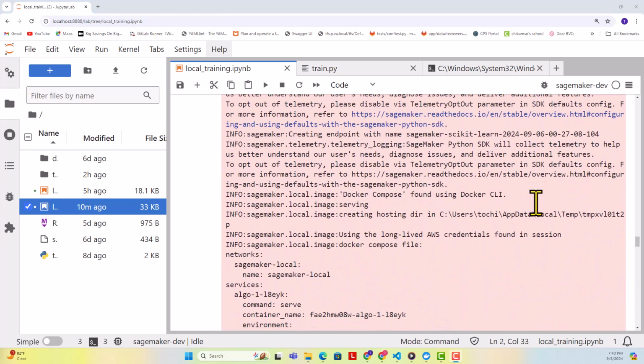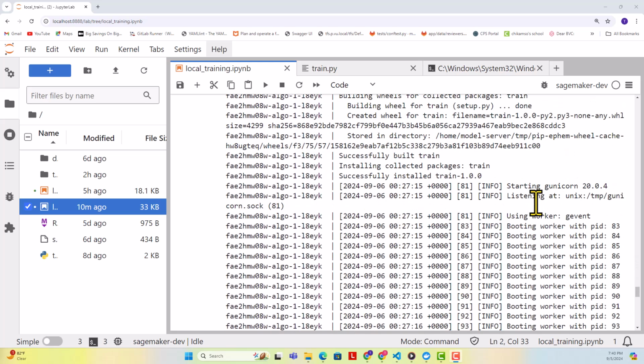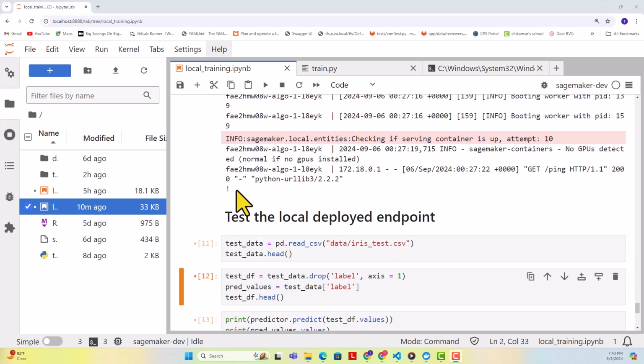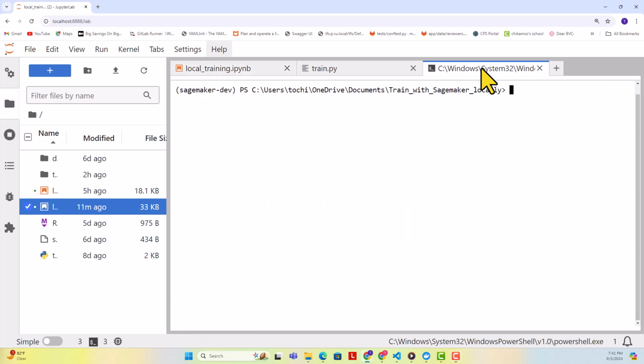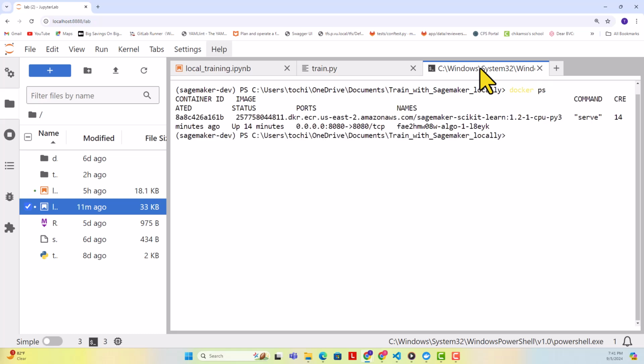Once the deployment is complete, as indicated by this exclamation mark here, we can verify that the inference container is running locally by checking docker ps. And as you can see, there is an inference container running locally on my system, and it is up as indicated by this Up sign here. So it means our inference container is operational and working.